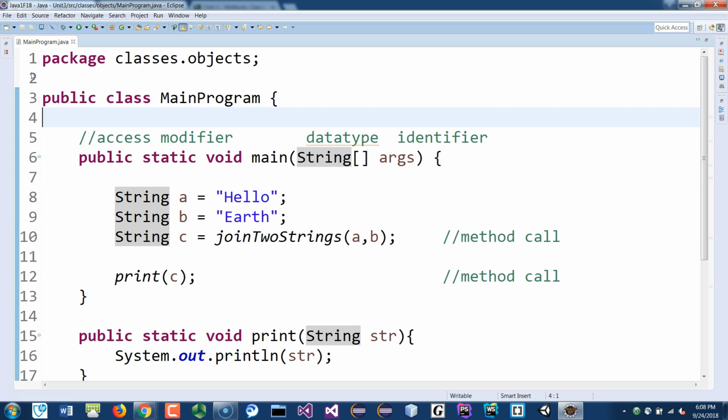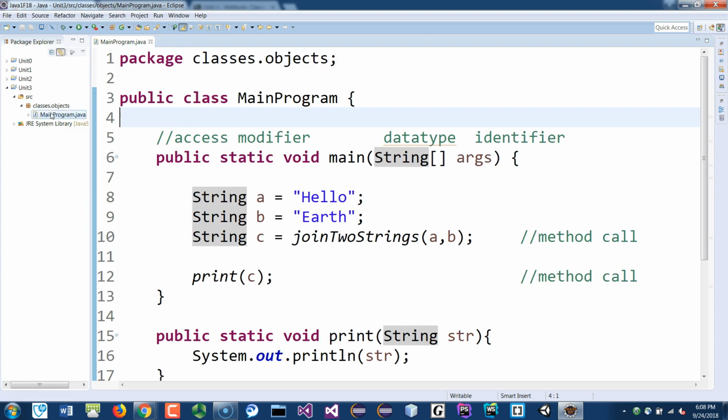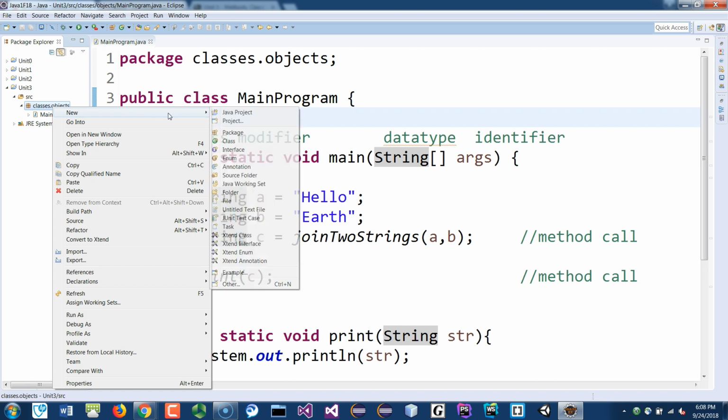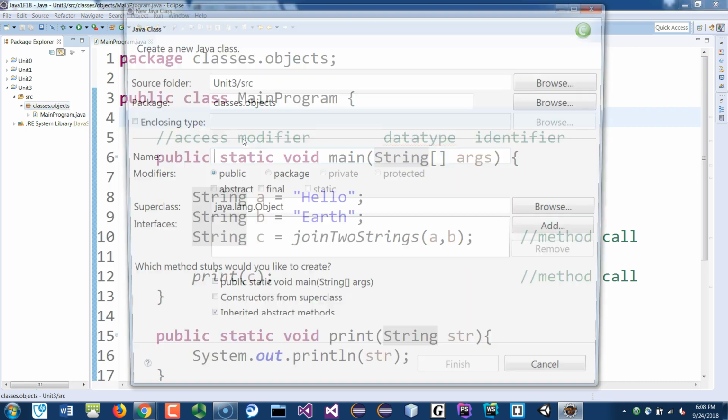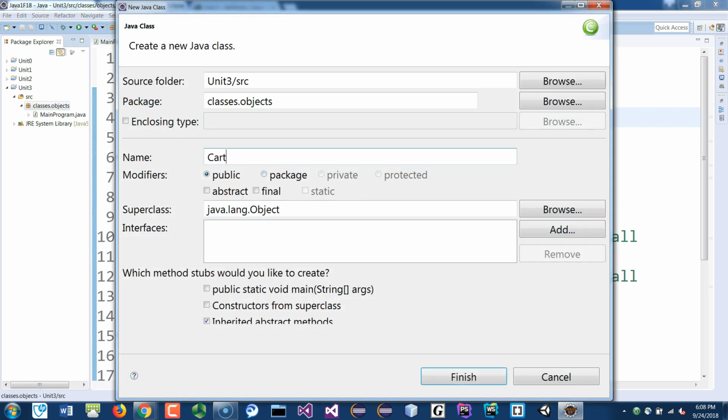Let's go in your program, in the same package here. Just right click and create a new class, or just click the green icon up here, either way. And we'll call this class just Car class.